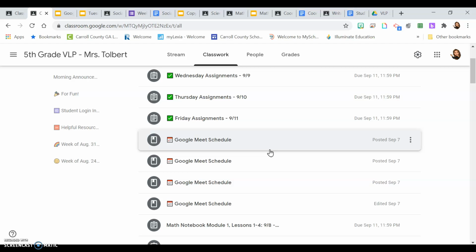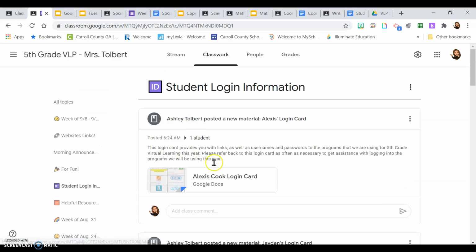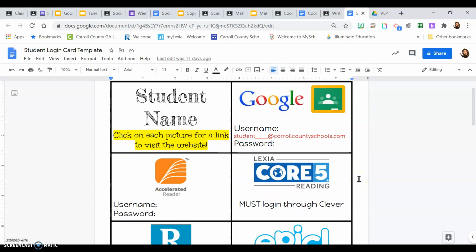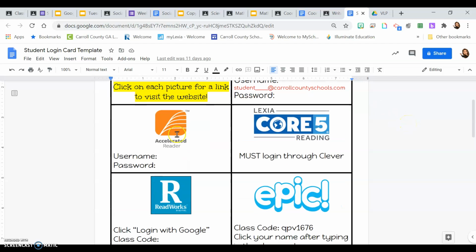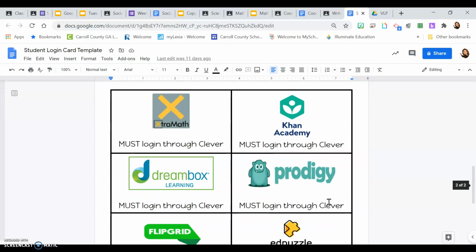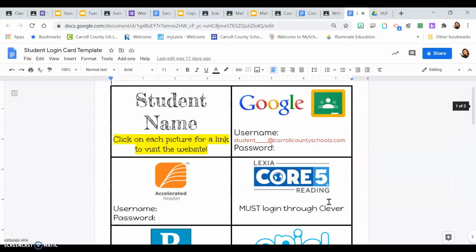There's one other thing that I wanted to show you. Right here under student login information, I have created student login cards. Here's an example of what it's going to look like. It'll have your name here. It'll have your username and your password for your student Google account, Accelerated Reader, username and password, Lexia, ReadWorks, Epic. So it'll have all of your usernames and passwords for the programs that we are using.